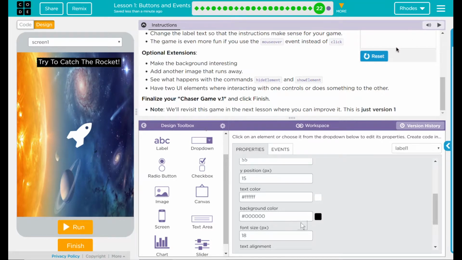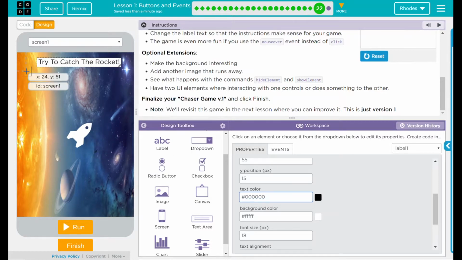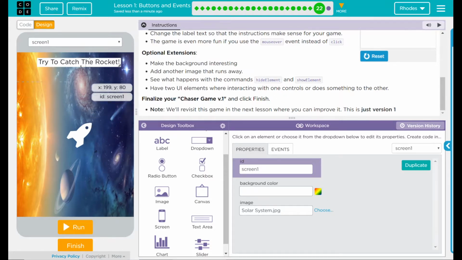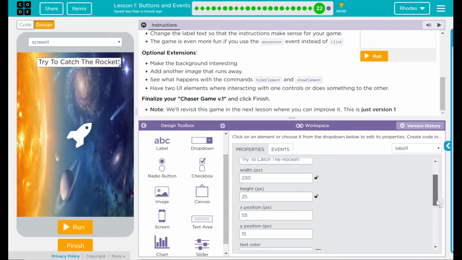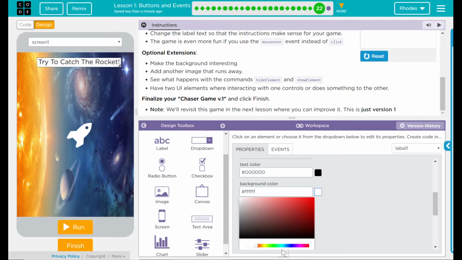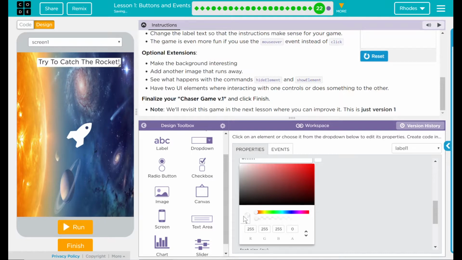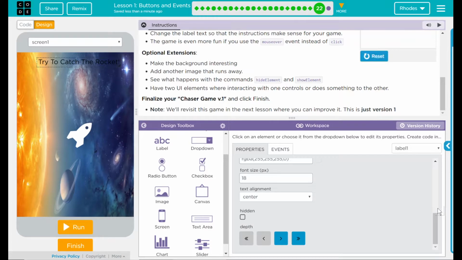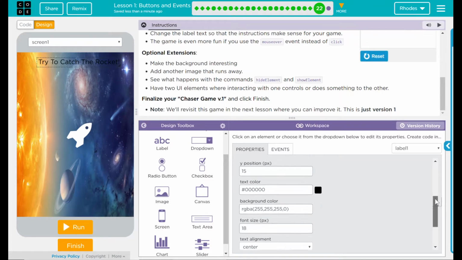Maybe up here on my rocket, I don't actually need a background at all, or I could change it to white. I could flip these and then change my text color to black. That makes it a little easier to see. I don't think I actually even need a background color. How do I get rid of that? Well, I can come down here and change the opacity all the way off. So now you can just see the text here, and the text I think would definitely look better as white.